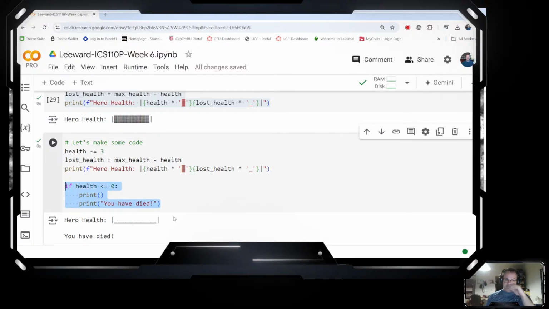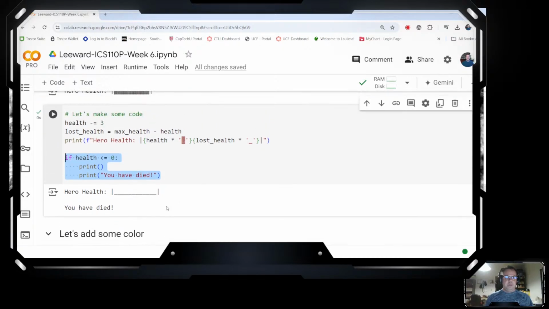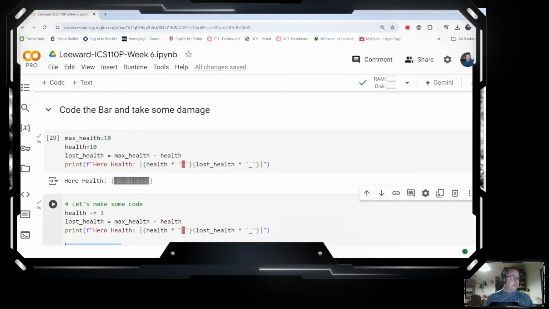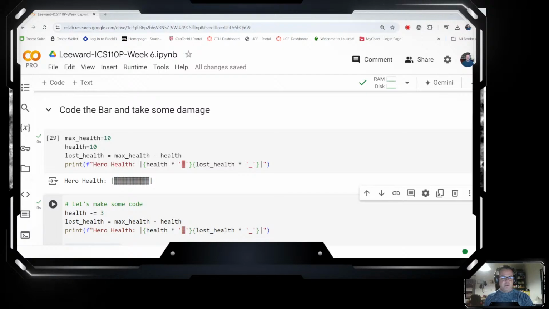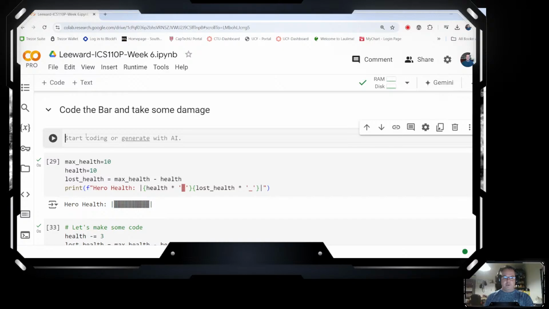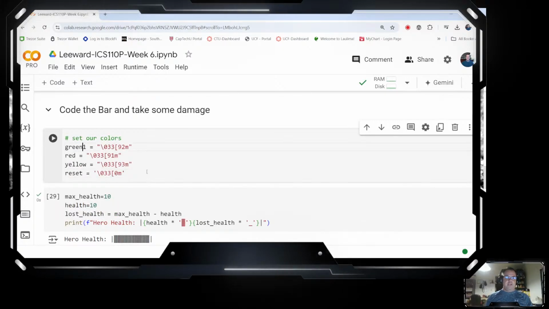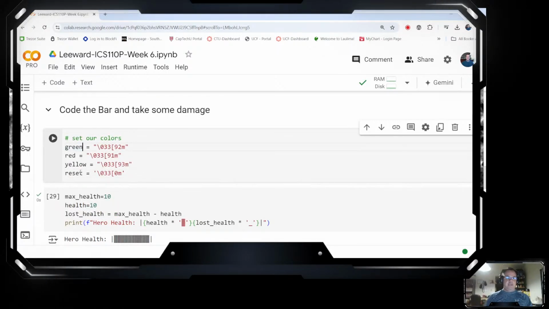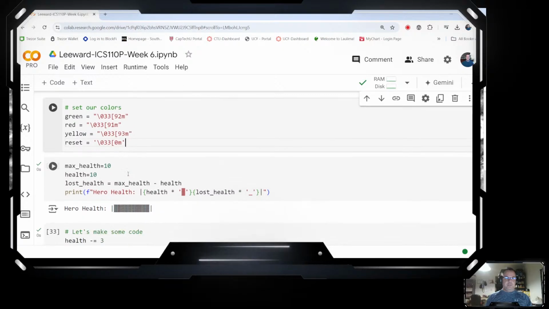All right. So if we want to add color, let's go ahead and we'll get some green, red, yellow, and a reset. We've seen this in lots of previous videos. I will go ahead and add it before we make our bar. So we're going to set our colors. We got green here, red, yellow, and reset. I'll go ahead and run that code there.